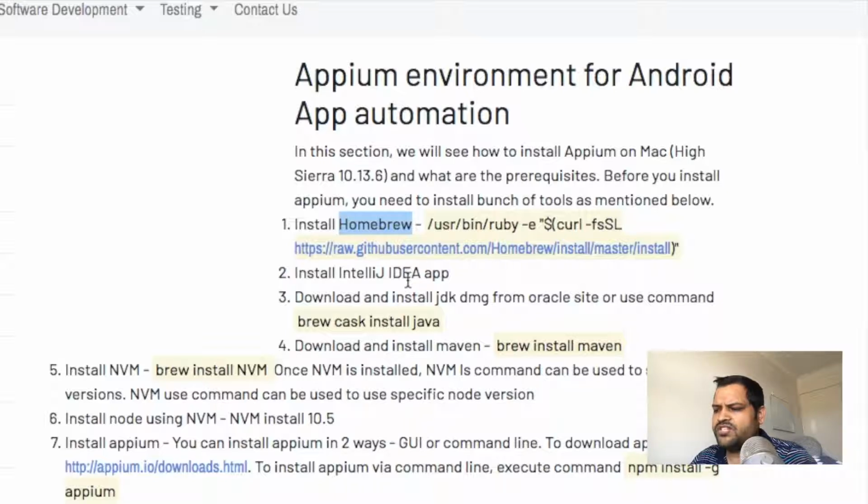The advantage of using Mac is that you can do both Android and iOS app automation on the same machine. You don't need to switch between different machines. That's the main benefit of having a Mac, and that's why I recommend, if you don't have a Mac and you want to do automation of iOS and Android apps, get a new Mac and then do this stuff. So install Homebrew.